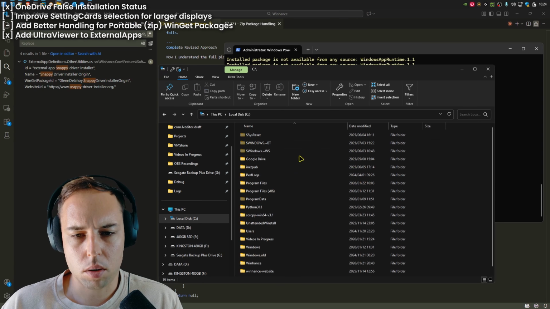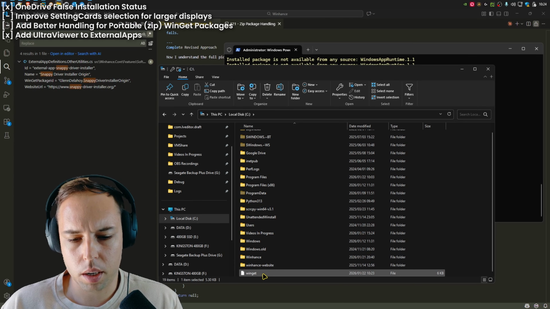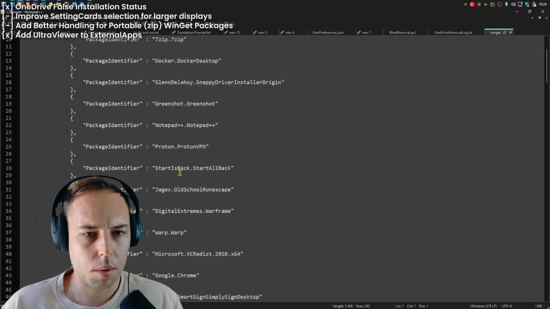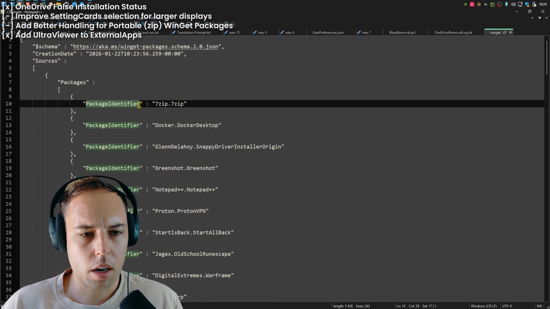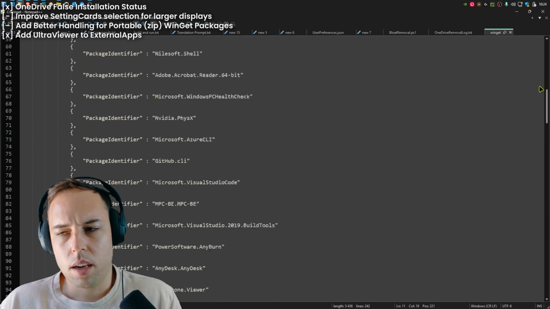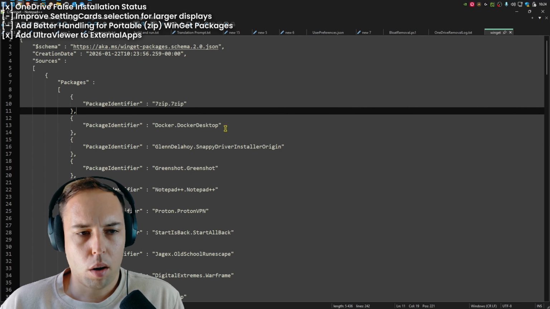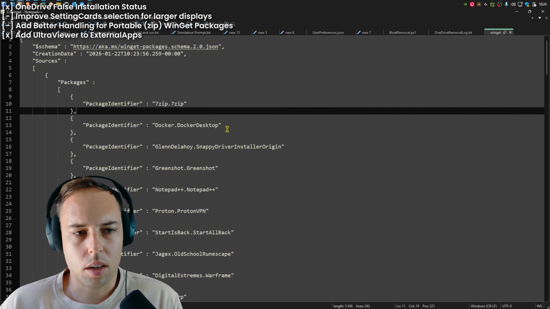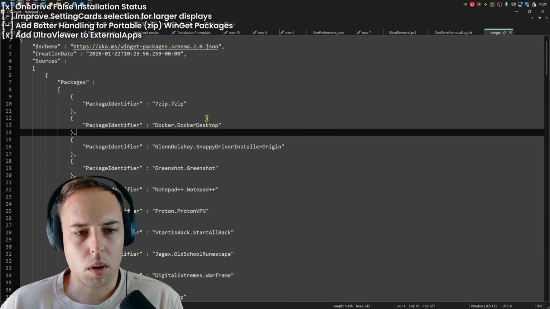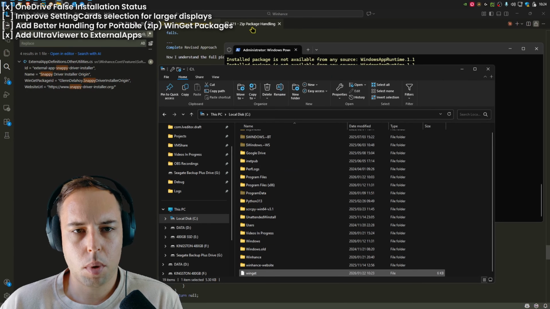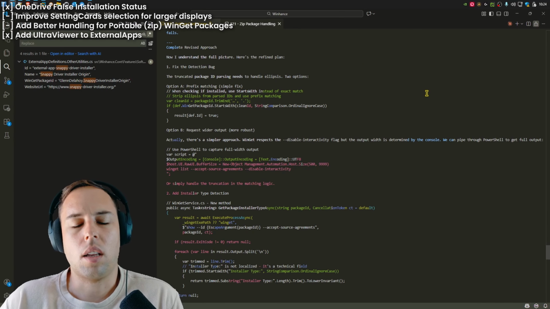So it's exported those items to this file called WinGet, but this file can't be opened. Oh, it can. It's a JSON file. Package identifier 7-zip. So the thing is, there is this option of exporting all of the installed packages to a file every time Winhance runs, instead of parsing the output that it gets from the console.